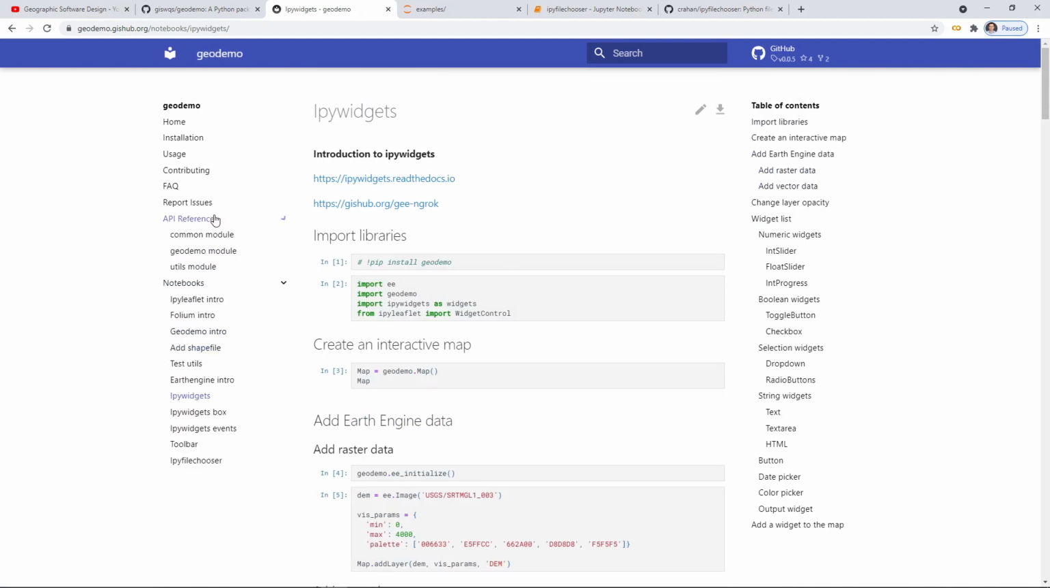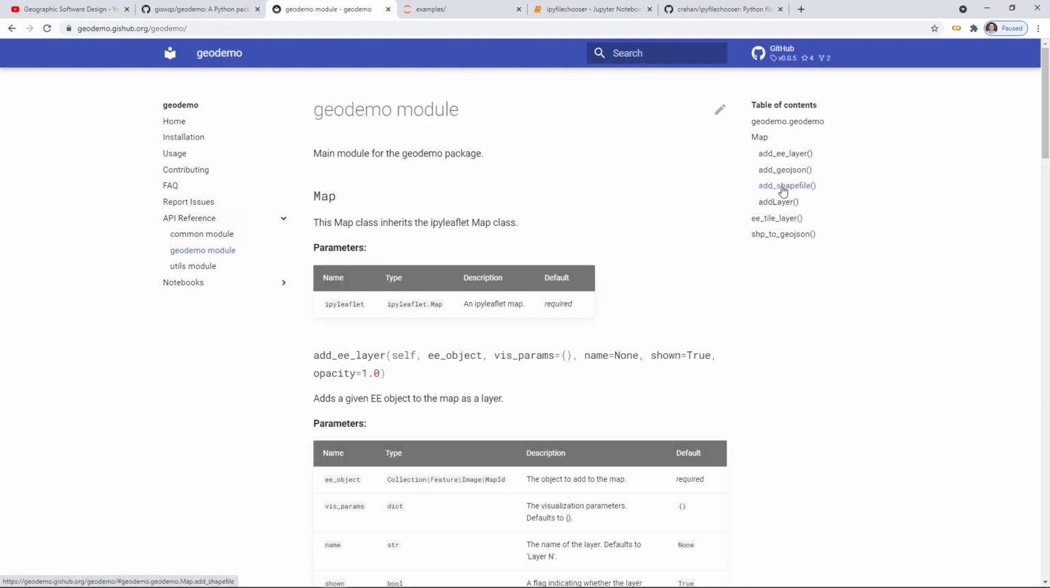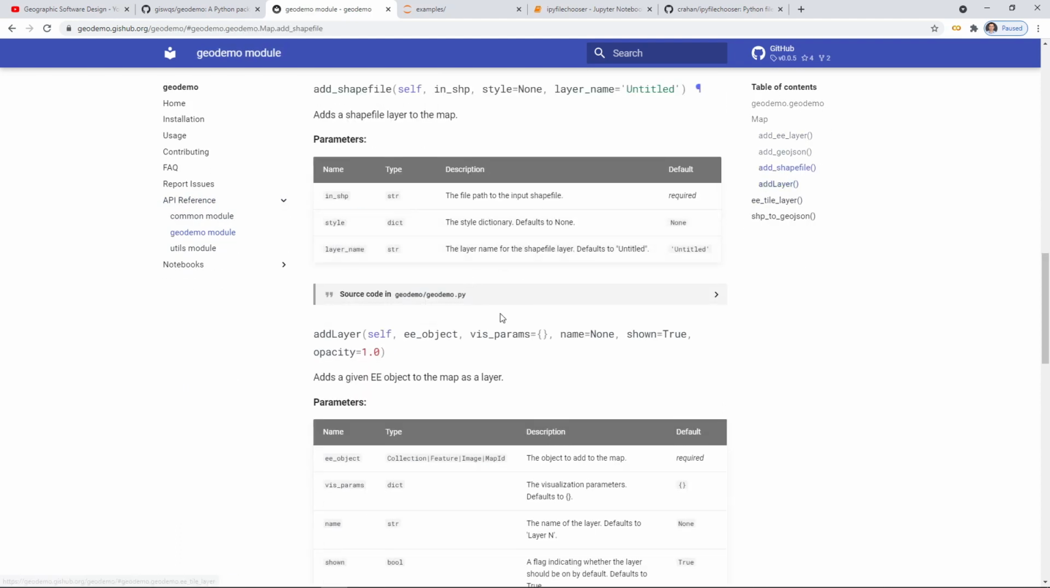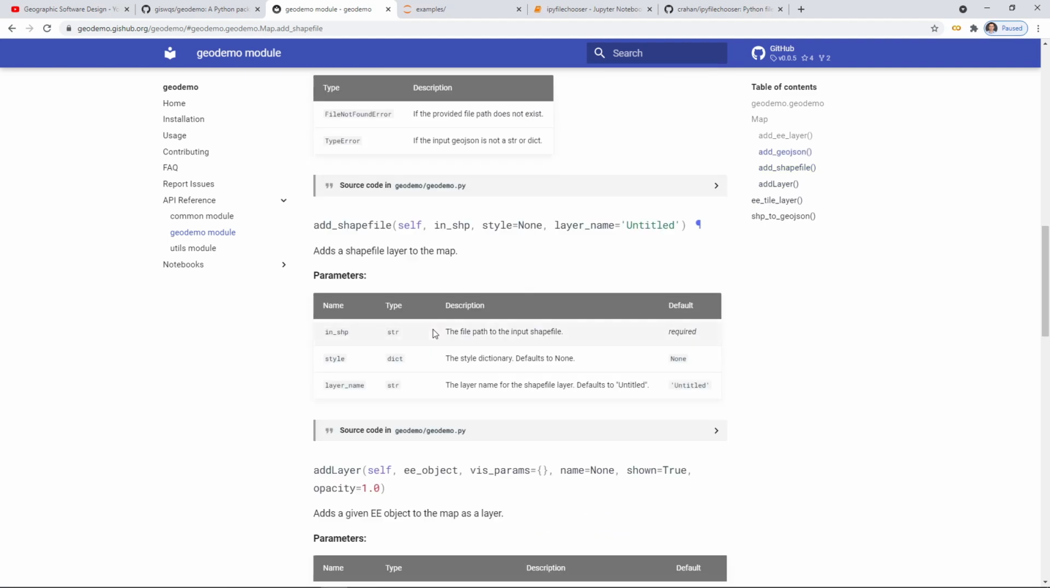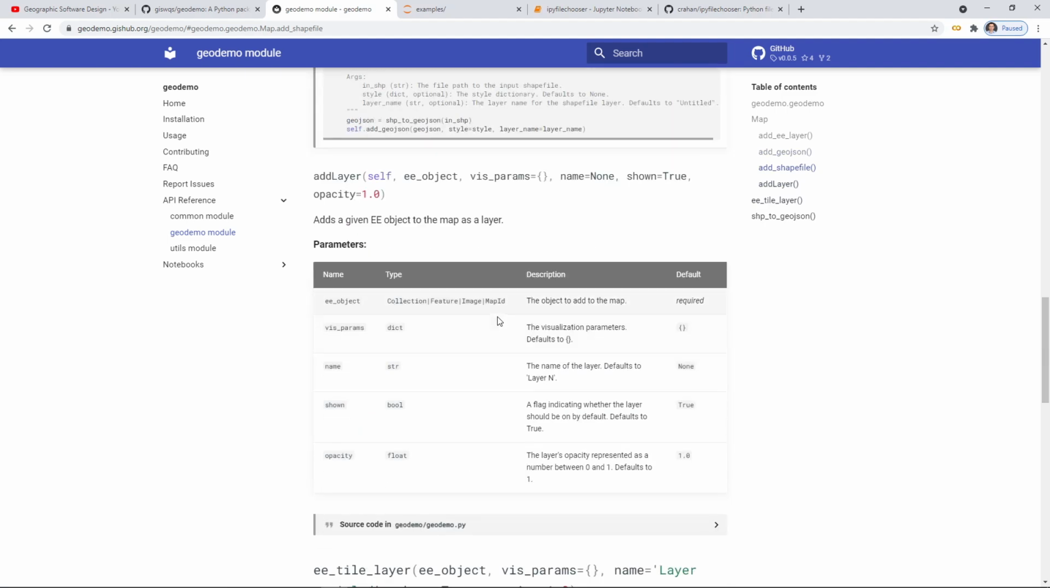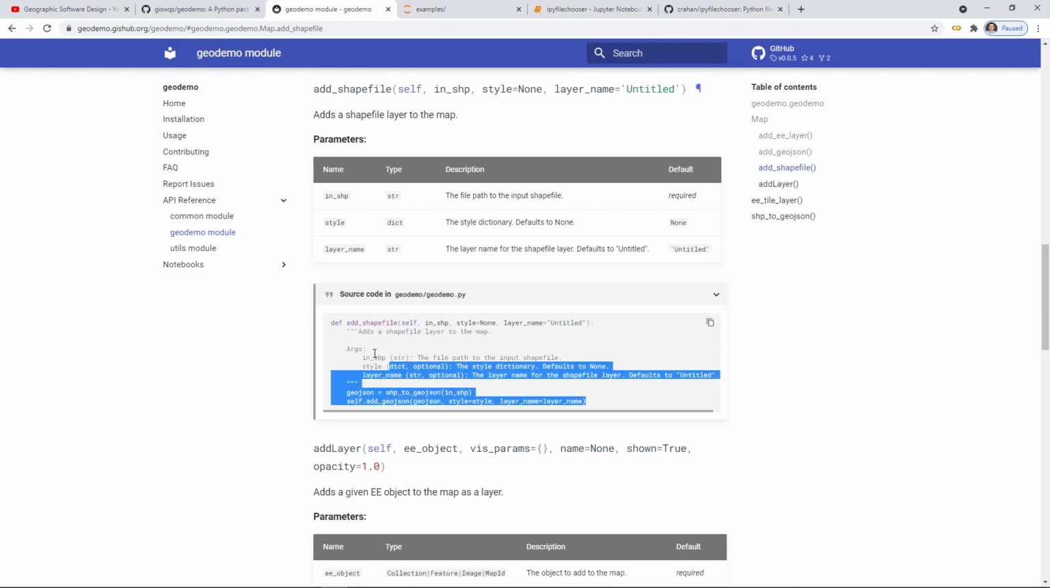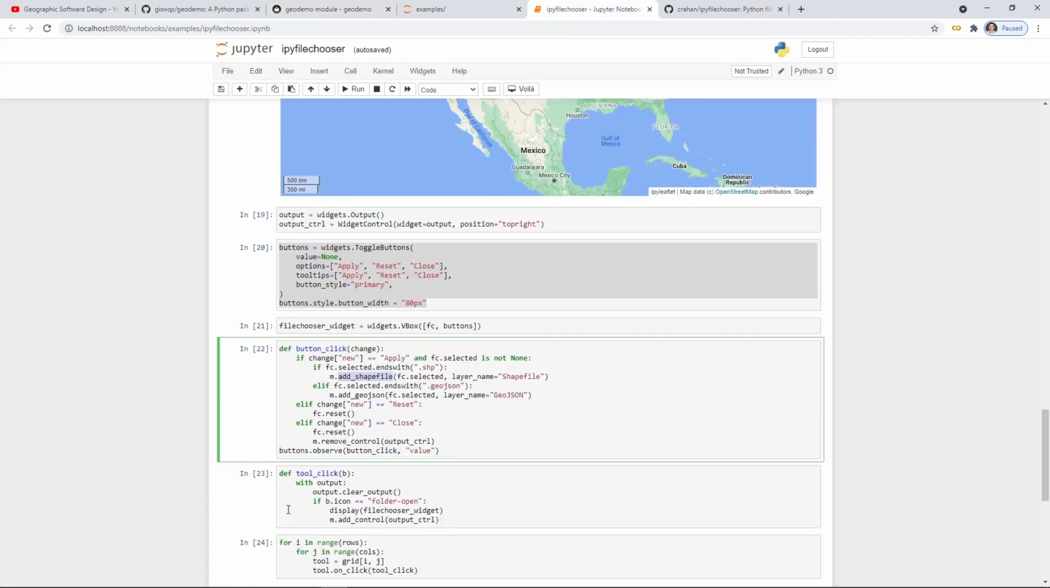The egg functions. You can also look at the API reference and then the GeoDemo. Here, you should be able to find the add shapefile function, and you can look at the source code behind it if you want to know what it does. It converts the shapefile to GeoJSON, and then you can add the GeoJSON to the map. If the user selects a GeoJSON, it's going to add the GeoJSON, and the layer name will use this as shapefile or GeoJSON. Then you can customize this if you want.